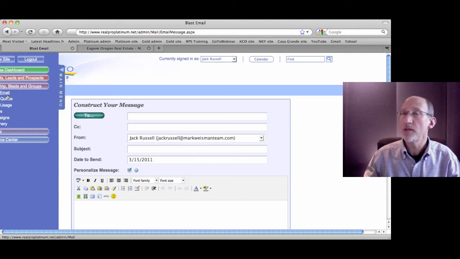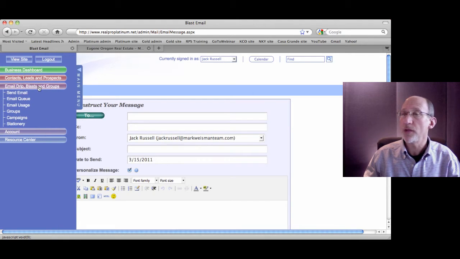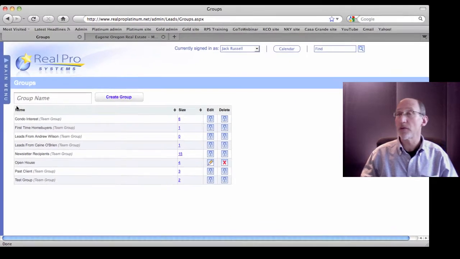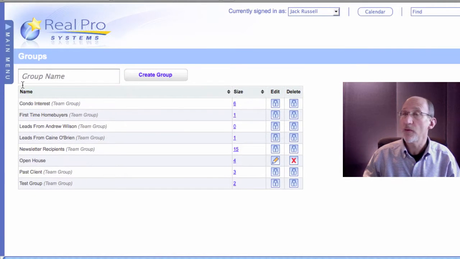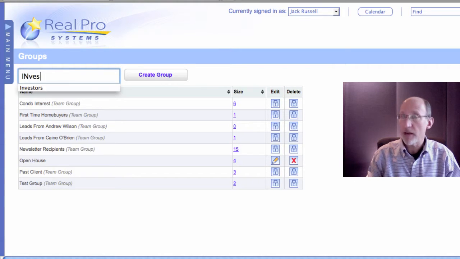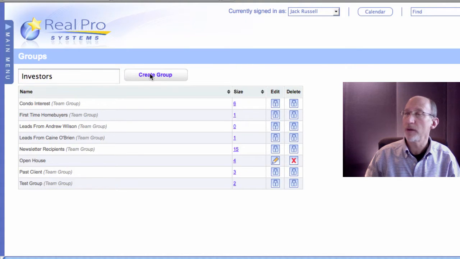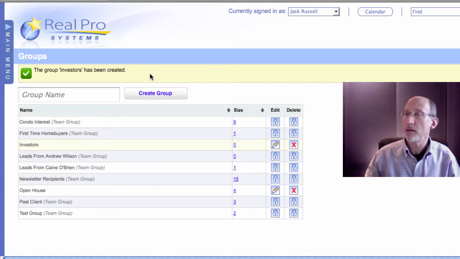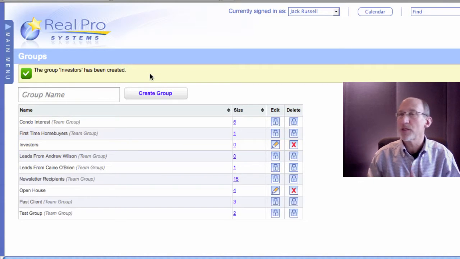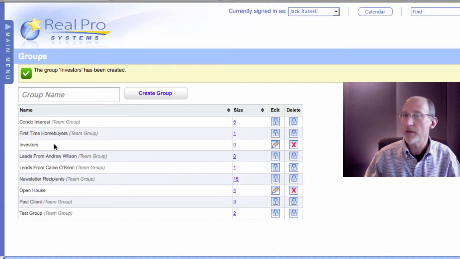So now, let's open the main menu, also under Email, Drip, Blasts, and Groups, and now click on Groups specifically. Now first of all, at the top of the screen, you see that I can create groups quite easily. So for example, I could enter here and write Investors, and then simply click the Create Group button. And you see the green check, the group Investors has been created, and here it is on the third line down.